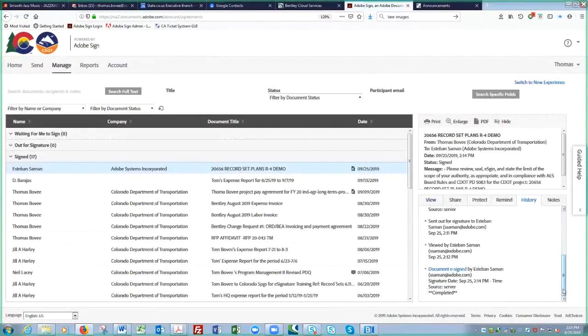So there's a very unique capability that's just been pushed to all machines in CDOT. In fact, it should be on your machine now. If you're in ProjectWise, well, let me back up. Adobe Sign has been integrated with ProjectWise. So what does that mean? Well, you could seal a record set, right, like this, and then you could download a copy, and then you could take that copy and put it in the record set folder in ProjectWise for that project.